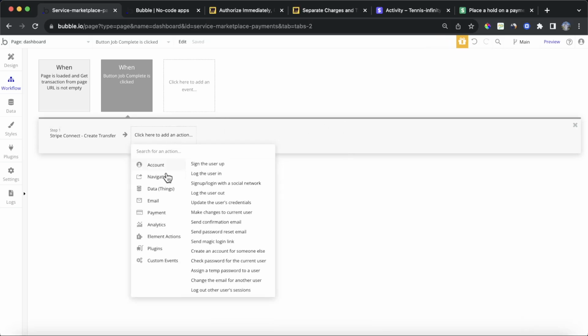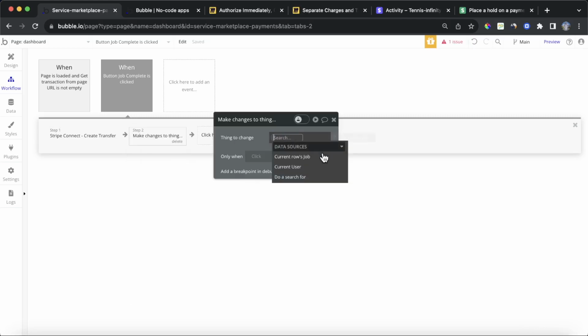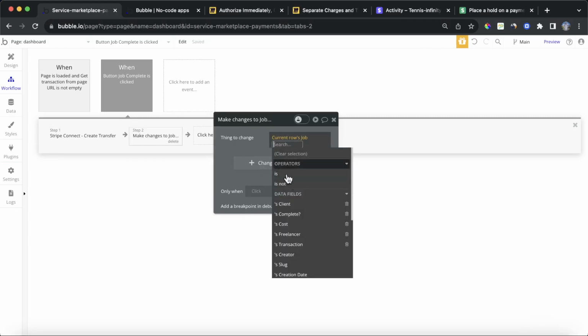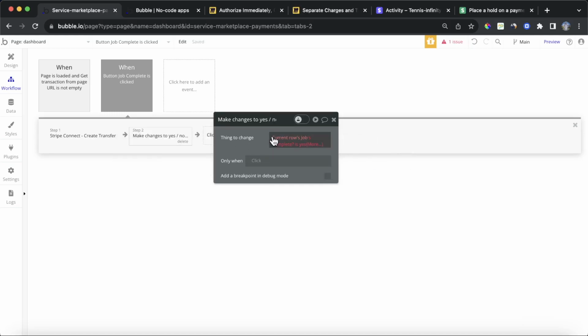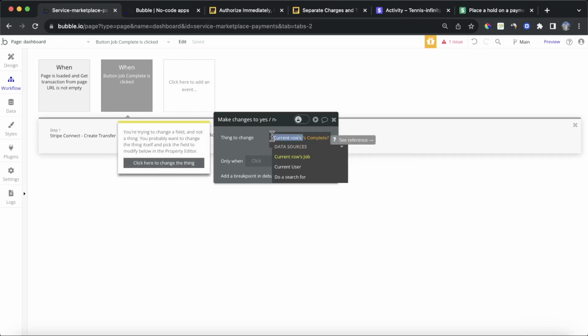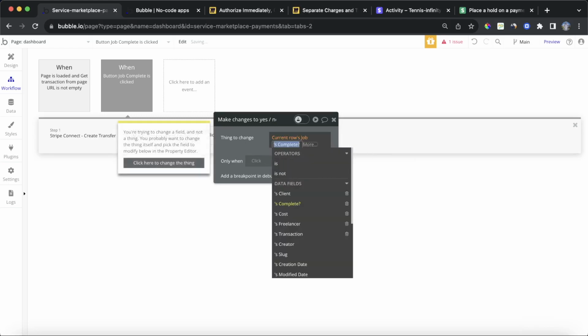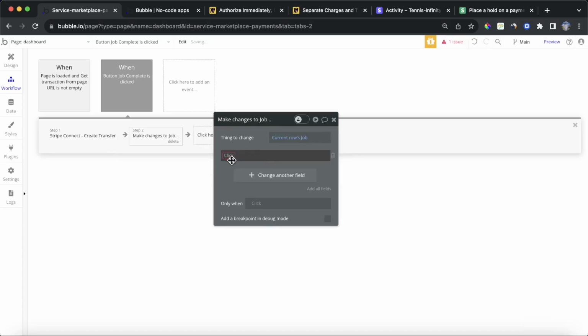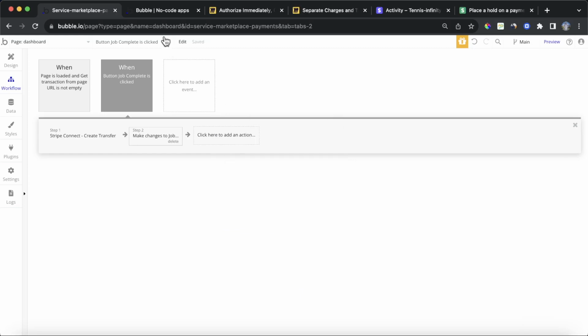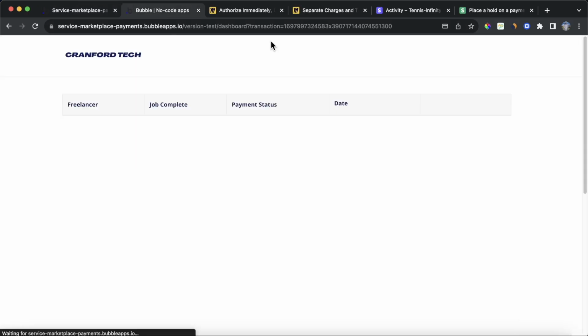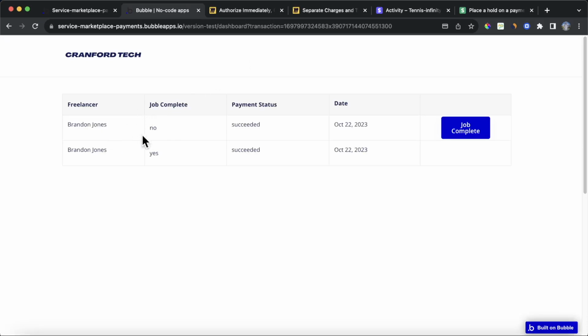And then we're also going to make changes to a thing, and we're going to change current row's job complete to yes. That doesn't seem to be working. Of course, we don't want to do that. We just want to change the current row's job, and we want to change the field down here, complete, to yes. Okay, so let's go back. And let's say we're the client and we're happy with Brandon's second job here, and we click on job complete. Okay, that job complete has gone to yes.